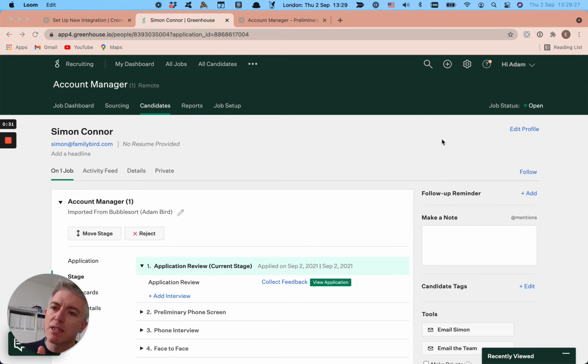And then in the second half of this video, I'm going to do a slightly deeper dive into the configuration and some of the rules you can set up. There's obviously lots you can do, but this should give you a taste for what the integration makes possible. So we have a job here in Greenhouse.